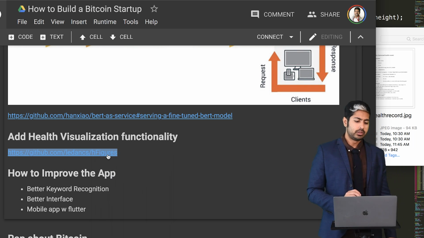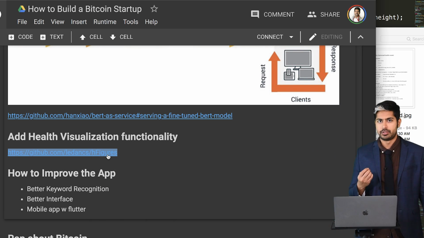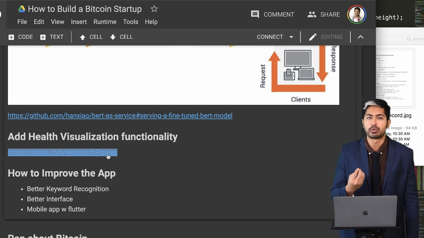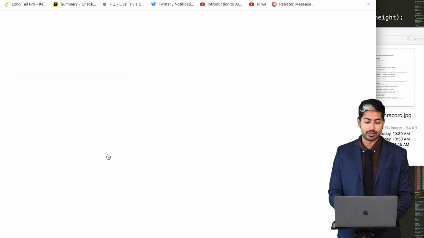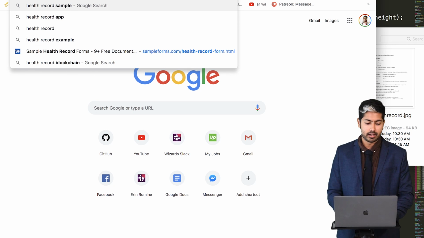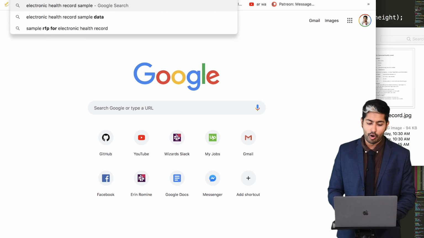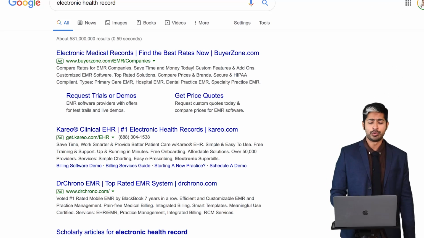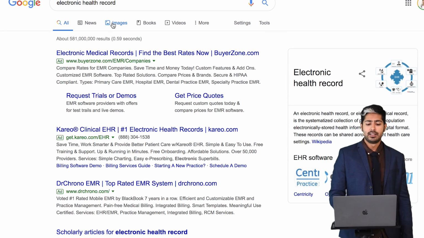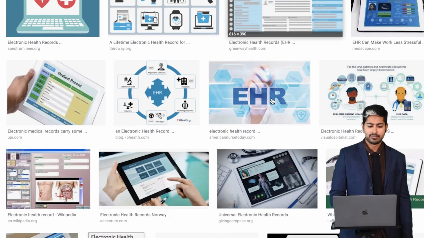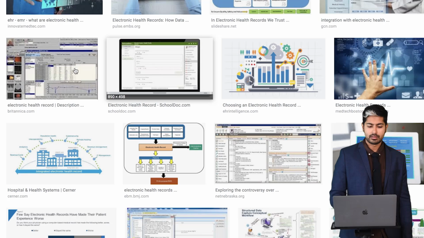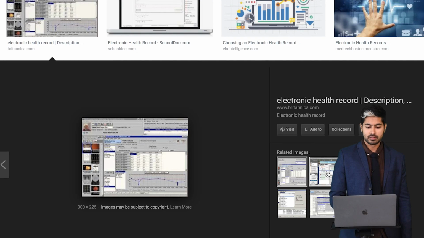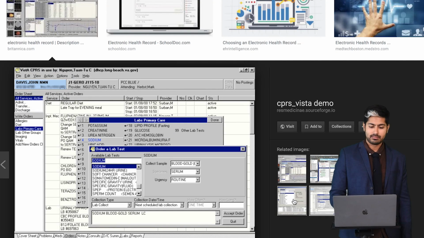And we also want to utilize this health visualization functionality. How do we want to present these electronic medical records to users? Because right now they are ugly. If you look at any kind of electronic health record, it's like they're all using Windows 92. They're all using MS-DOS style, just not pretty like this. I don't know, it's just ancient stuff.